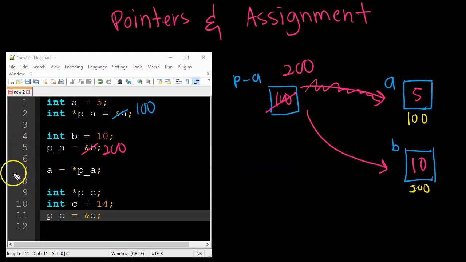Alrighty, so next at line 7, now we said that A should be equal to asterisk PA. Remember, asterisk is dereferencing a pointer. So asterisk PA should give us back the object that PA is pointing to. What is the object PA is pointing to? PA is pointing to B. So it will give us back B. And what is B? B is 10.